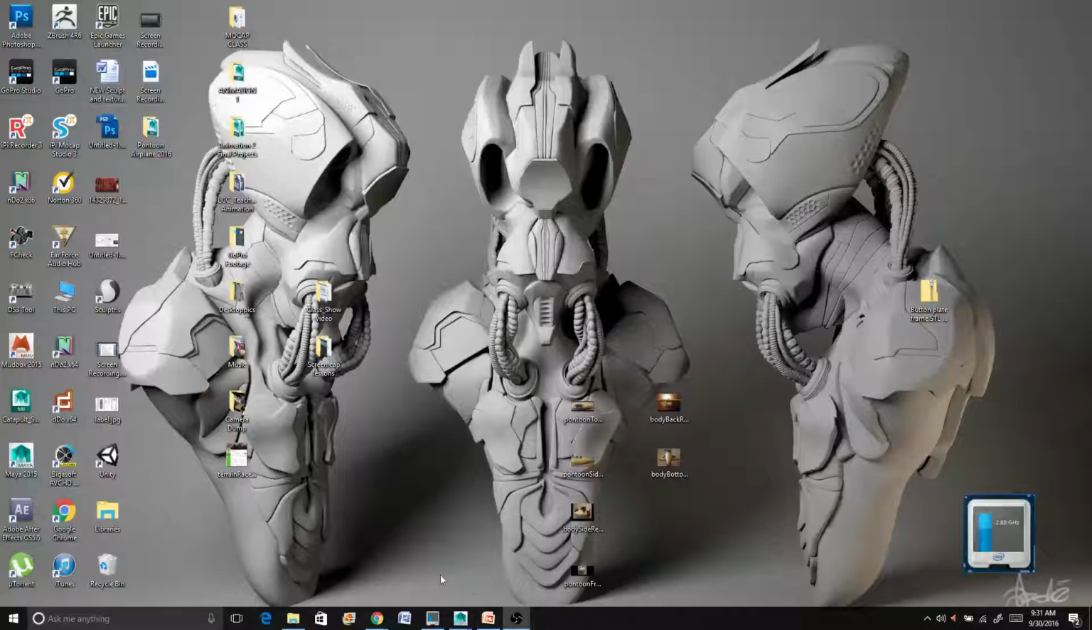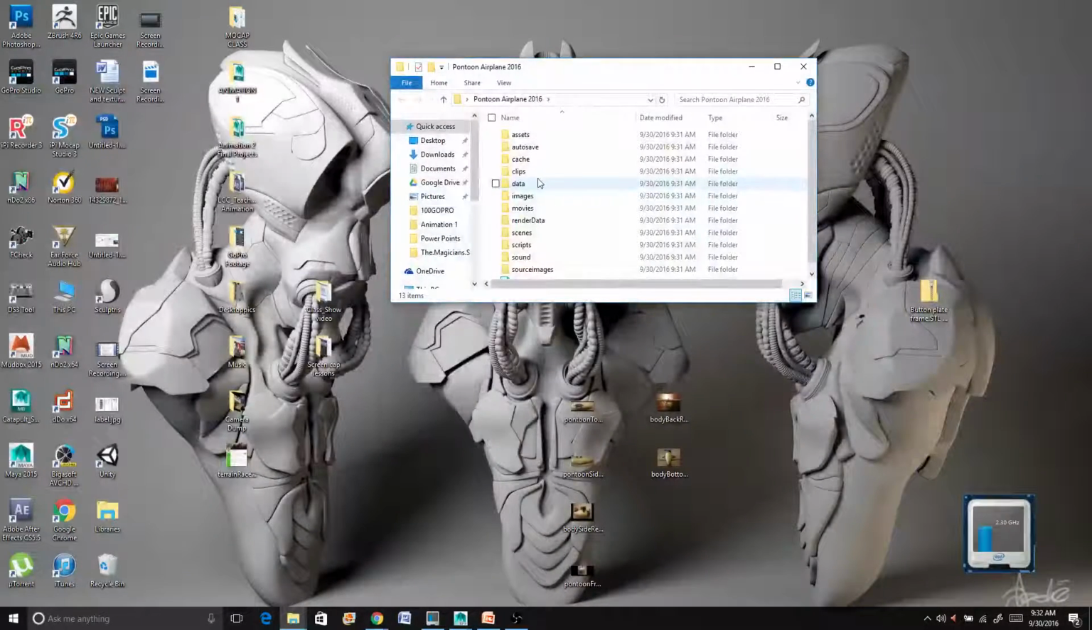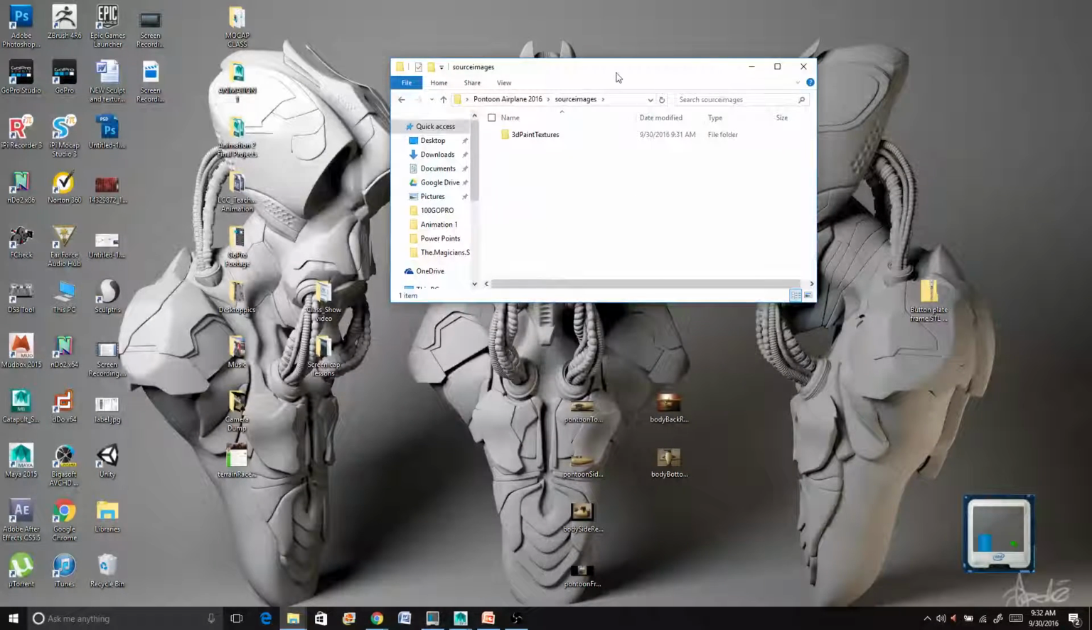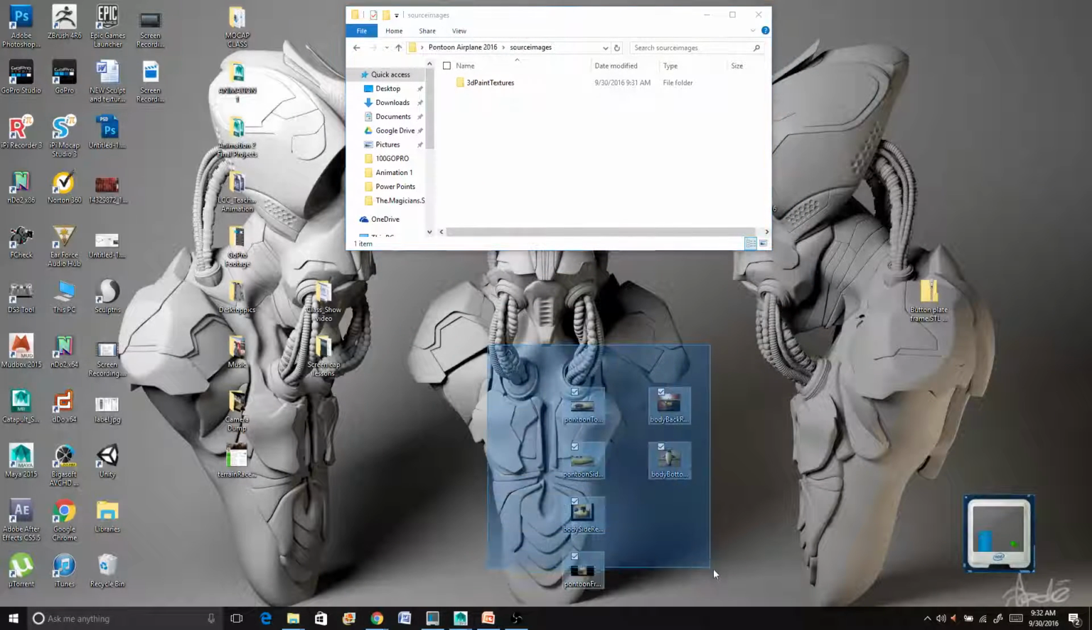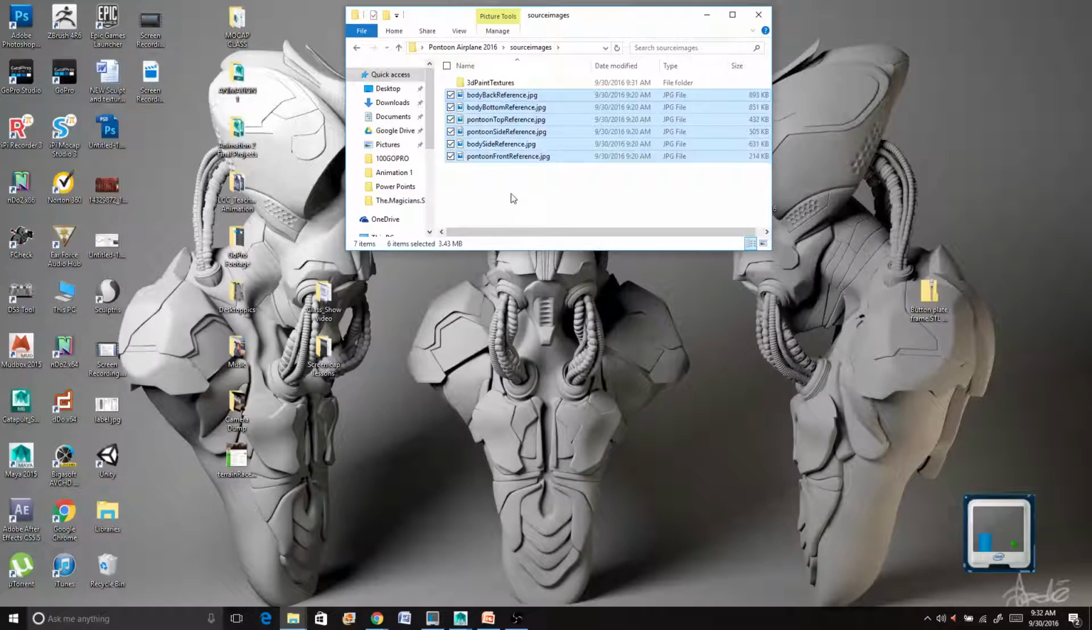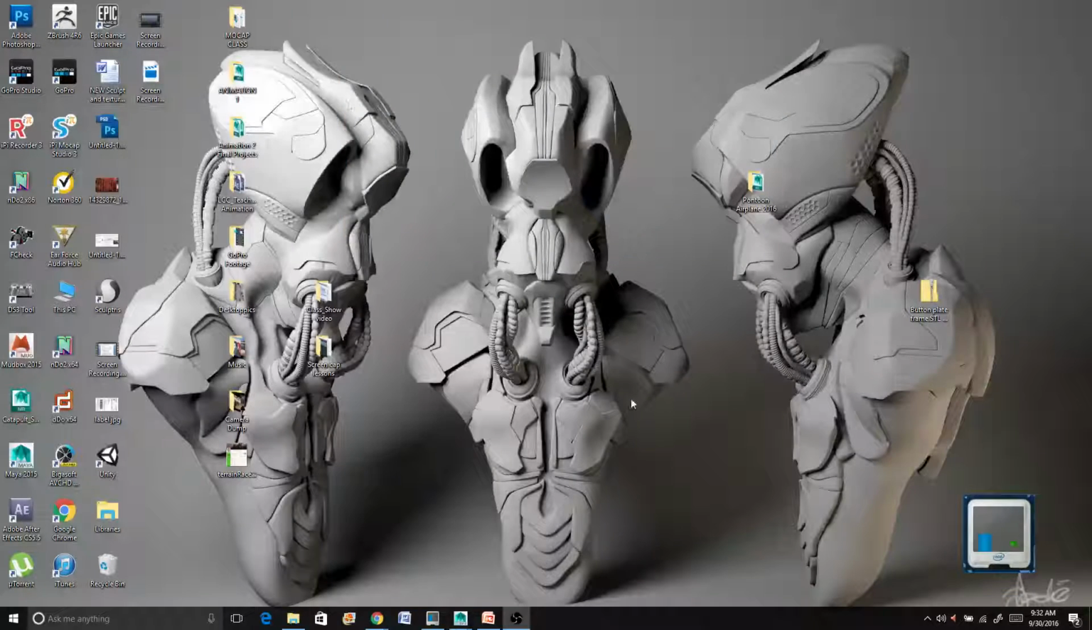Let's see here. Got a bunch of extra folders in here. There it is, Pontoon Airplane 2016. Move it over here. And I will open up the source images folder because we're going to be modeling using reference images. And these reference images you can find inside your book on the disk, or if you are in my class, you can get them off your Moodle site. I'll just move all my reference images into my source images folder. Okay, so now those are there. I'll go ahead and close that out.